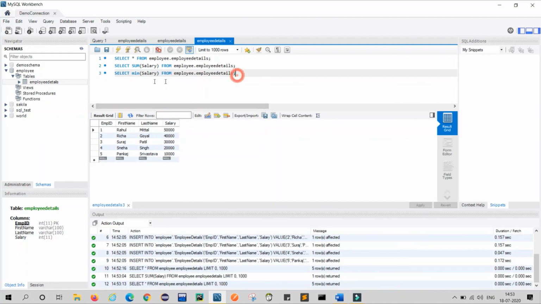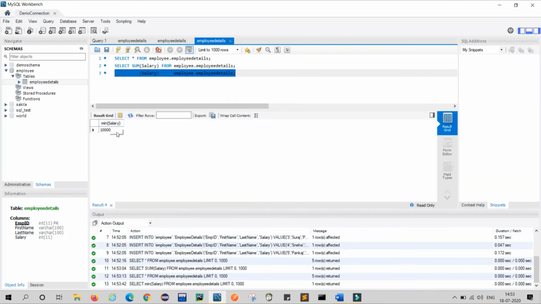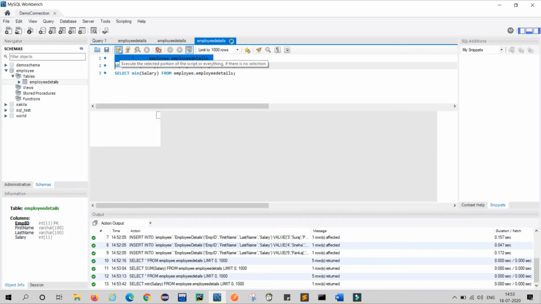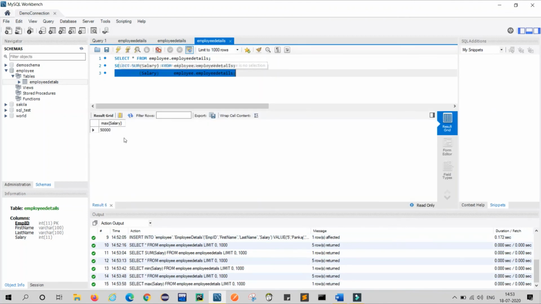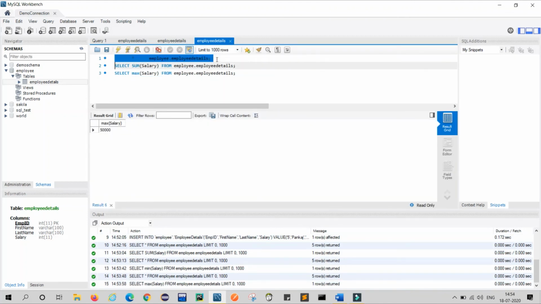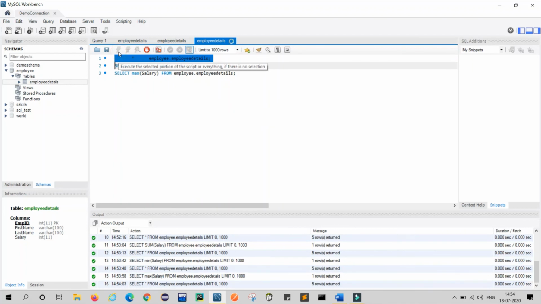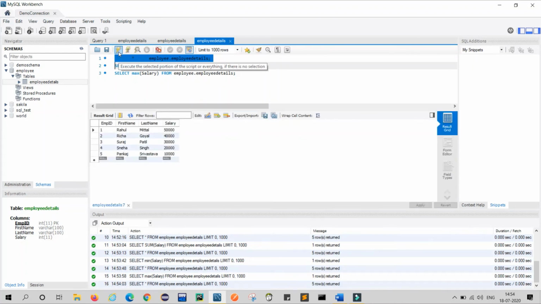So I will just select it and run it. See, it is showing 10,000. That means it is showing the right answer. Now in place of minimum you can just write maximum, and it should give 50,000. See, 50,000. That means whatever we have created and executed is giving the right answer.